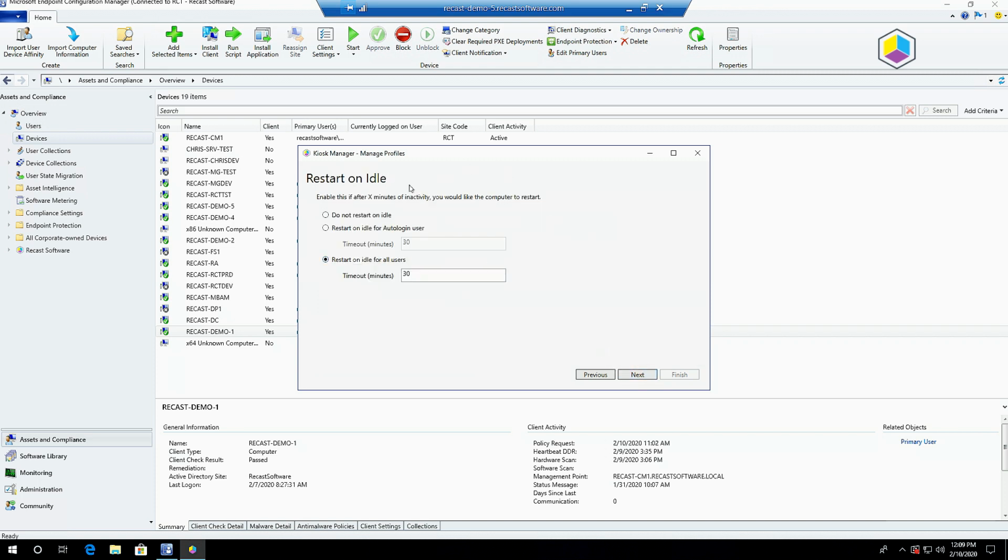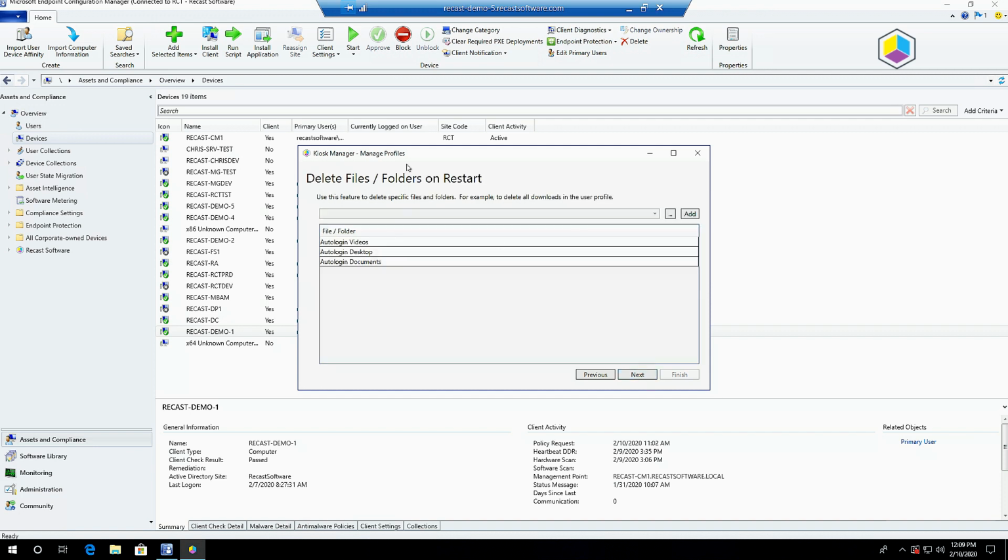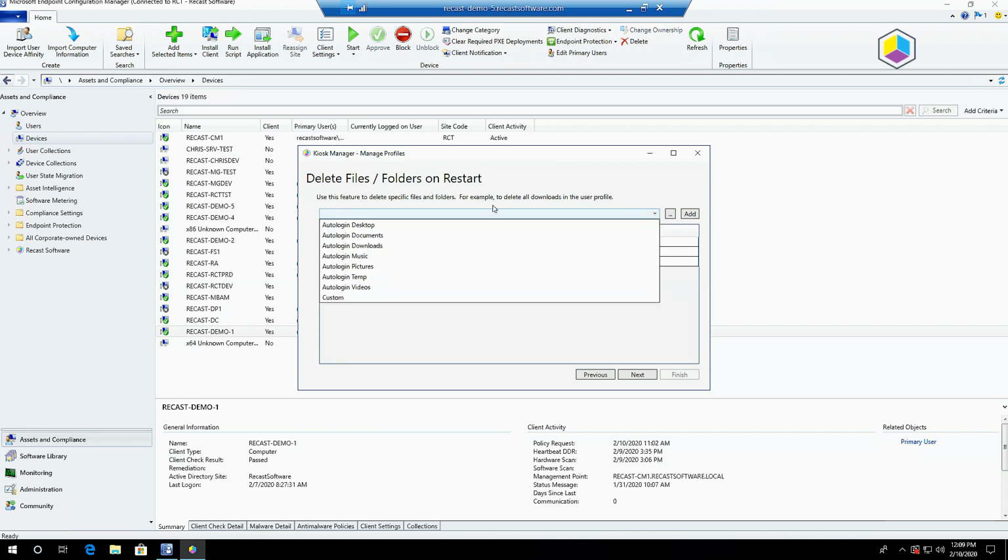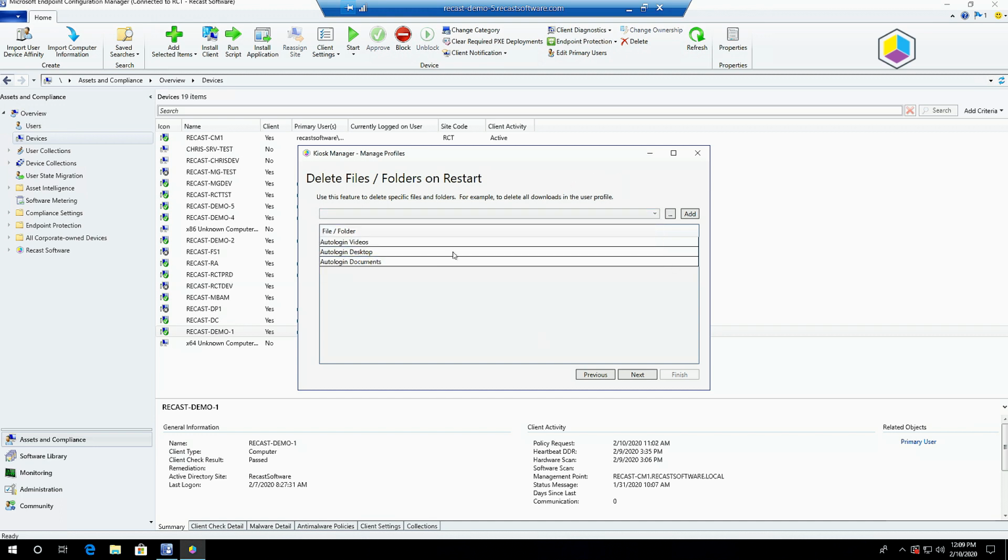This next tool is the Restart on Idle function. Pretty straightforward. You can either restart on idle for the auto login user or for all users. You can also delete files or folders on a restart. Pretty common to see this used for deleting all the downloads in a user profile. We include all of the default Windows folders for the auto login user, but any file or folder that you would like to delete after a reboot, you can.